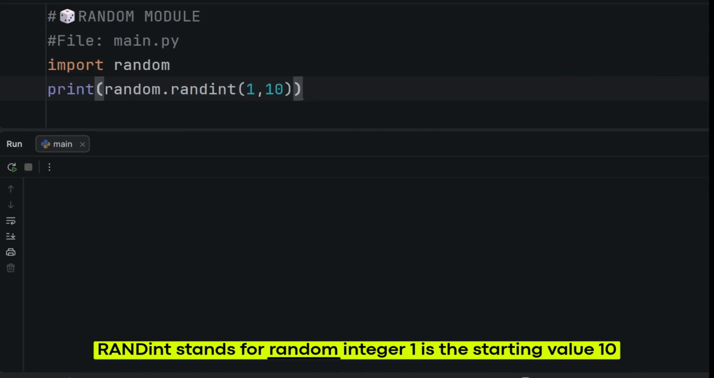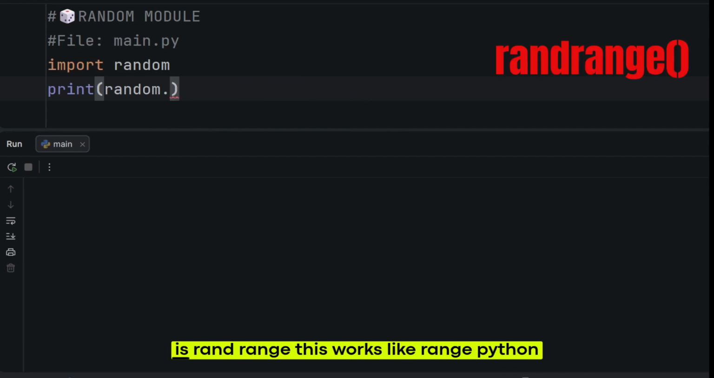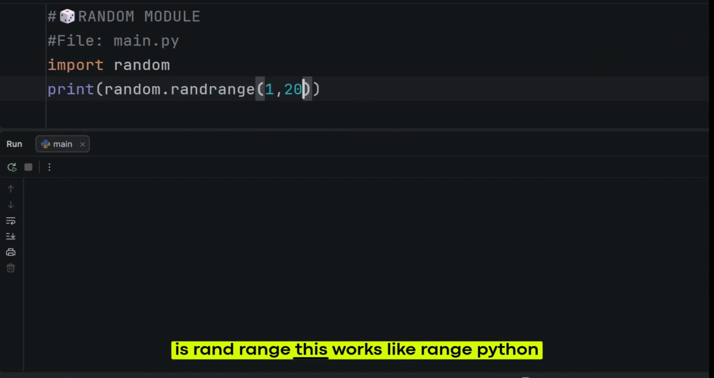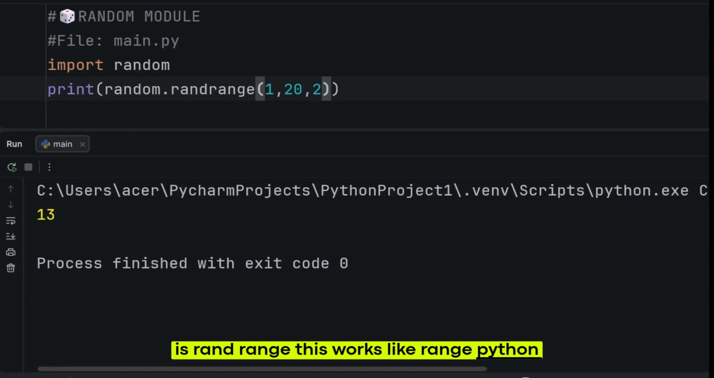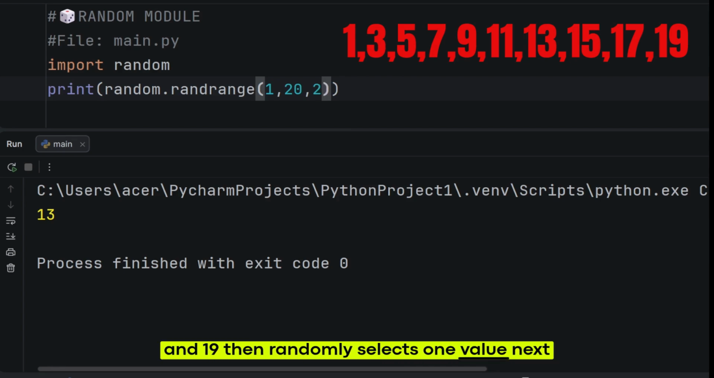Randint stands for random integer. 1 is the starting value, 10 is the ending value. Python picks one whole number between them. Next is randrange. This works like range. Python creates 1, 3, 5, 7, 9, 11, 13, 15, 17, and 19. Then randomly selects one value.